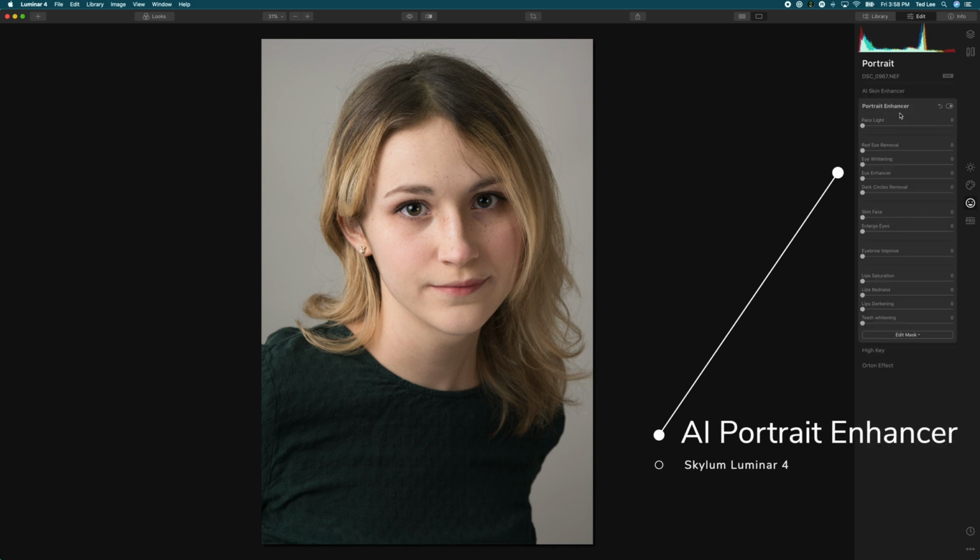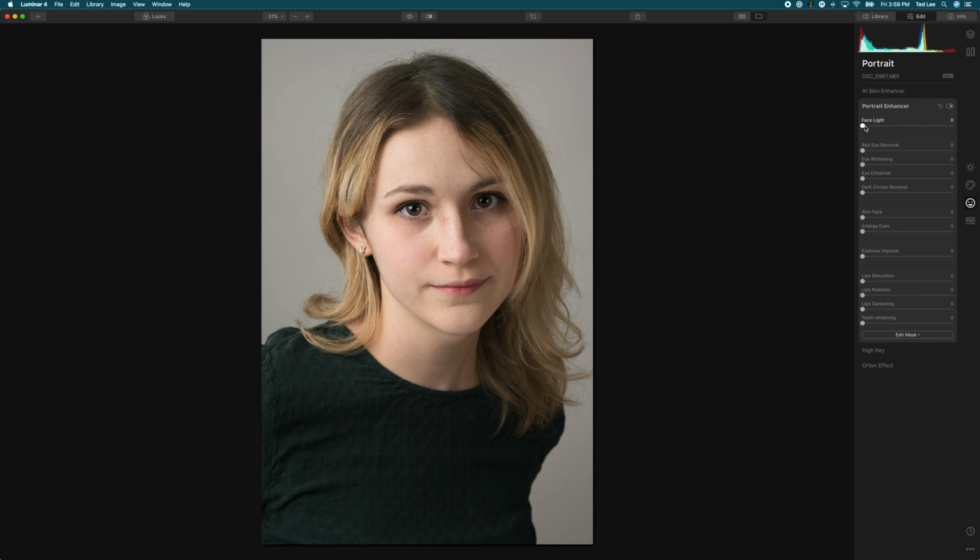And you've got a number of different options here with Portrait Enhancer. The first is Face Light, and as you'd suspect, it basically just applies a mask around the face and it brightens it up. So if I apply this all the way to 100, you can see here that the face is now much more bright than it was. Turn it off, turn it on, turn it off. In this instance, I'm perfectly happy with the exposure that I captured in frame, so I'm not going to bother with that.